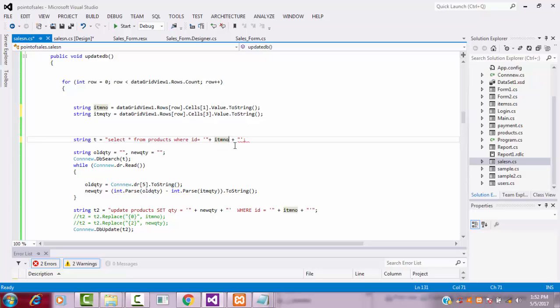Okay, I got one error. I have to start with one double quotation mark. I didn't close it, so it showed the error. Now I ended with the semicolon. Now there is no error.